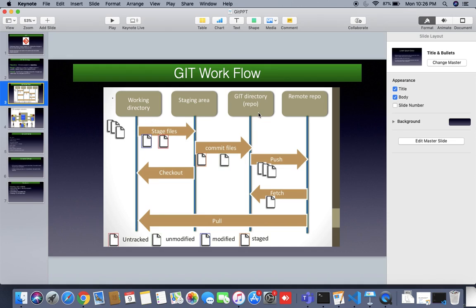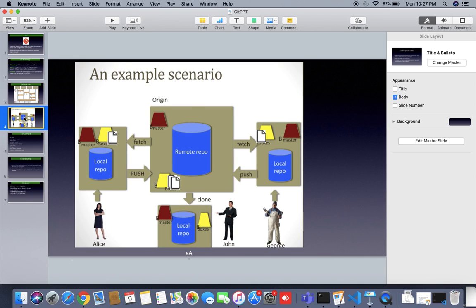You are not working alone in this repo. Multiple developers are working on the same repo. That's why you need to pull every day in the morning when you start working. I'll take a simple example by which you can easily understand how multiple developers work in the same repo. You can see this is the remote repo, and Alice, John and George. George is from the operations team, John is a developer, and Alice is also a developer.